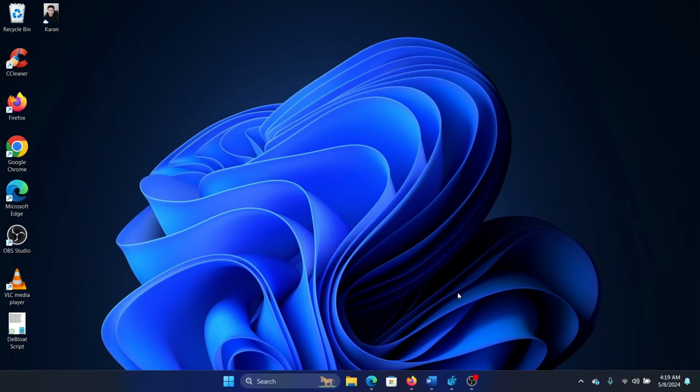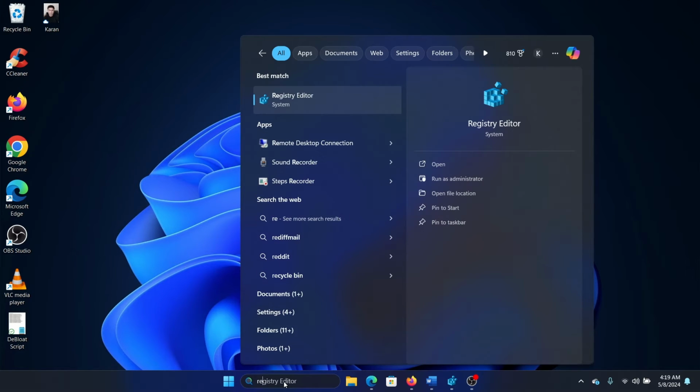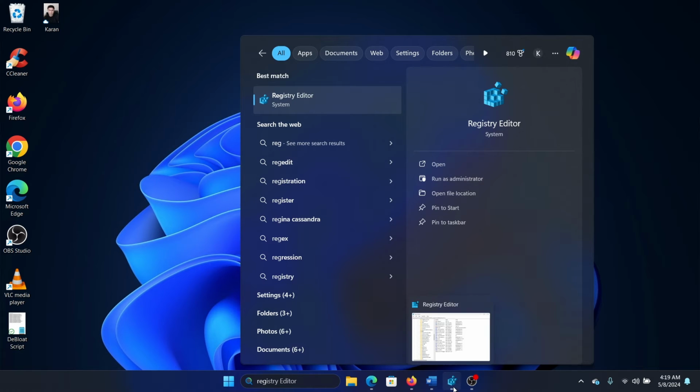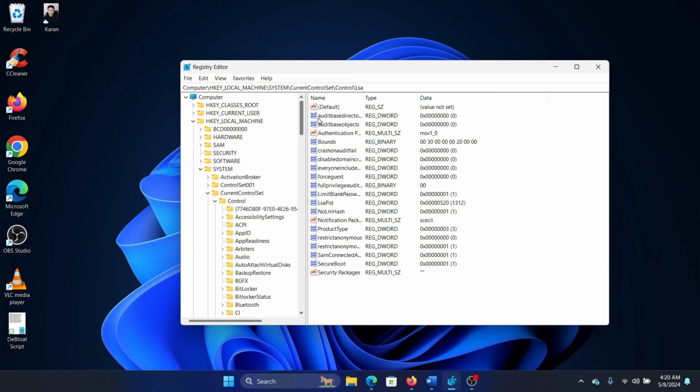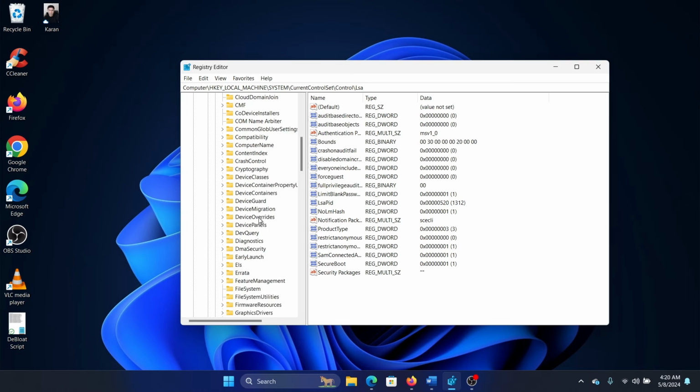The other method is through the Registry Editor. So search for Registry Editor in the Windows search bar and click on Run as administrator in the right pane. This will open the Registry Editor window. Now go to the following path, which is HKEY_LOCAL_MACHINE, SYSTEM, CurrentControlSet, Control, and then scroll down to LSA and click on LSA.